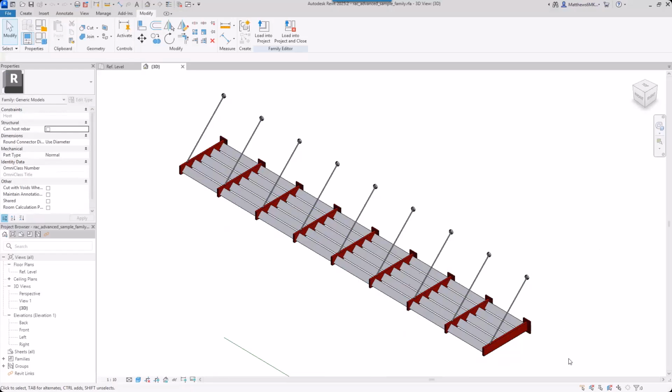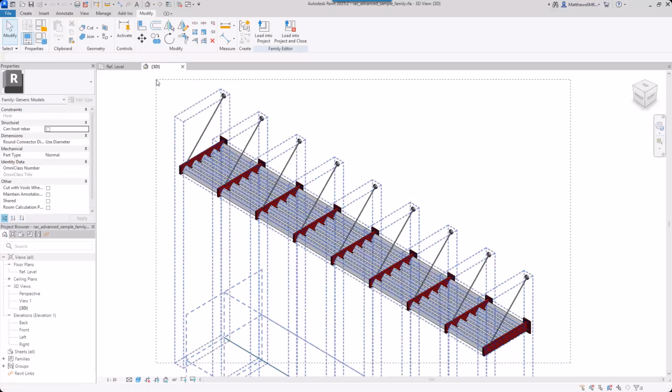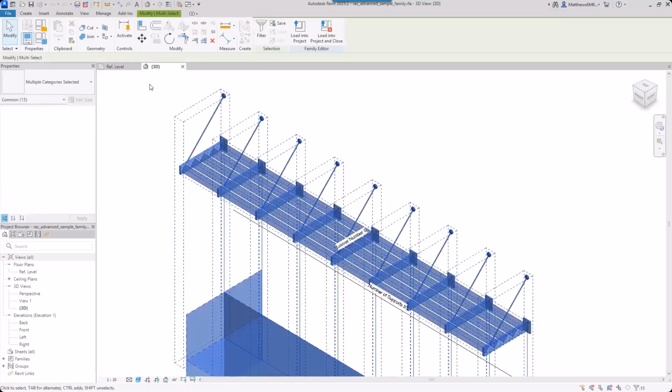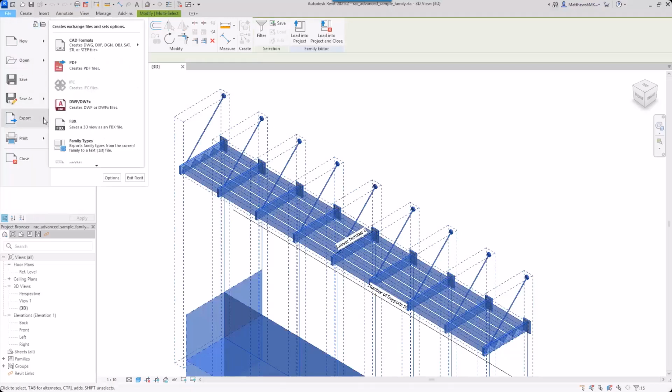But I want to actually just select the components I want to export to the step file, which is what I'm going to use to export this geometry. So I'm going to select it all here, and I'm going to go to the File menu, and I'm going to go to Export. And here when I click on Export, there's this option that says CAD Formats. And when I click on this, you can see that there's a couple different formats available to us.